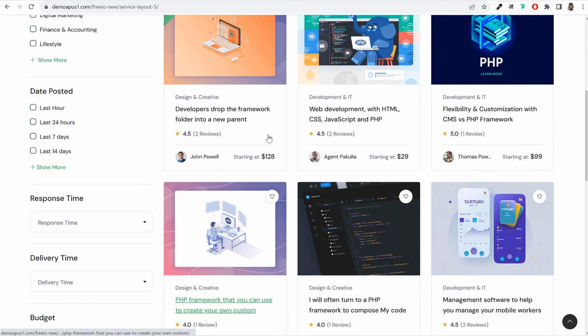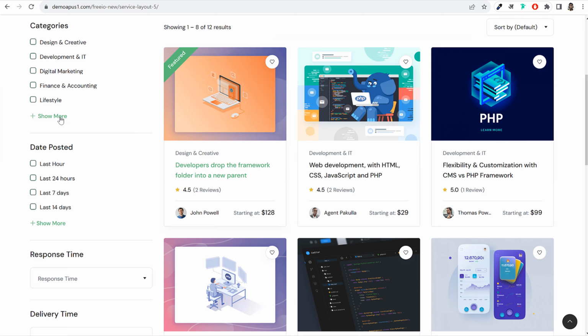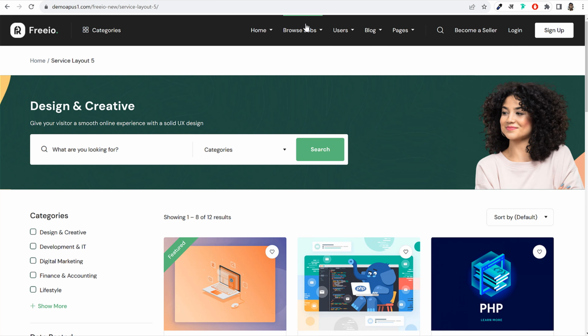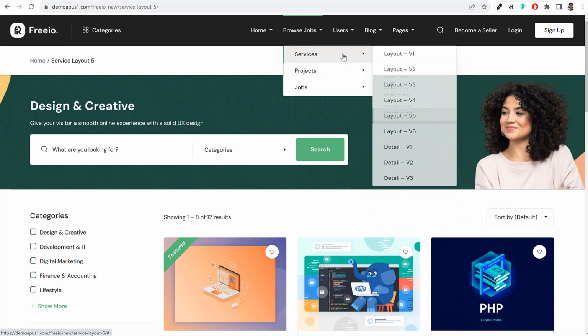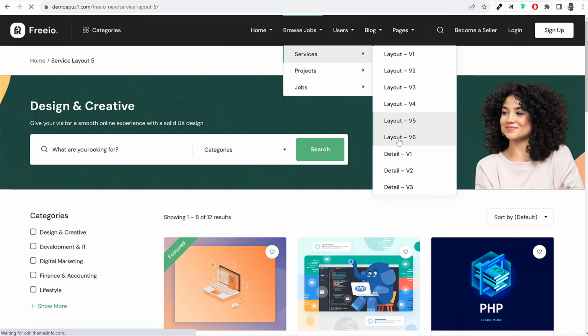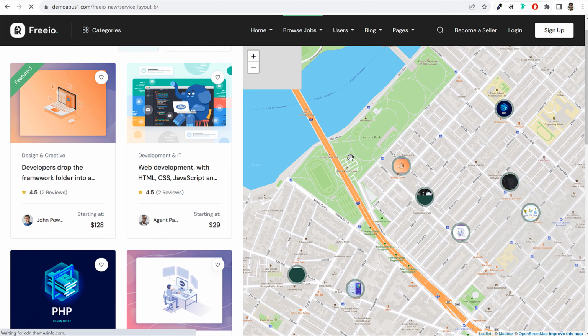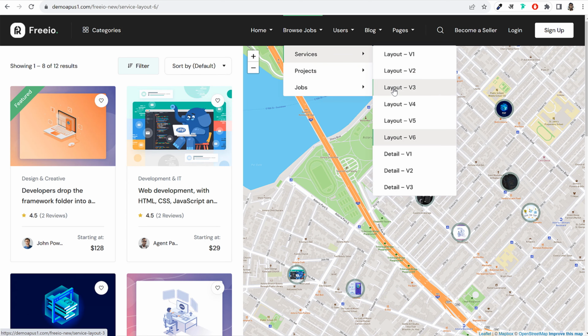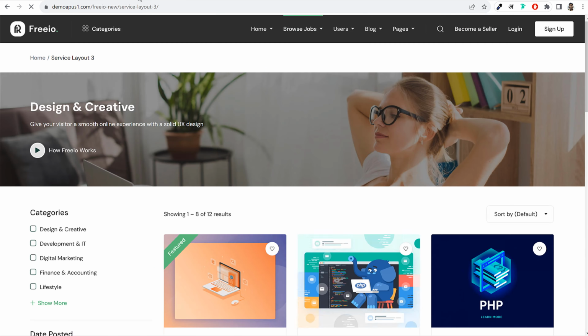Whatever layout, whatever style you want, you can just select it. This is also a grid with left sidebar, but at the top we have this search bar. That is the difference. Then finally we have layout 6, and this has a map at the right hand side, and at the left hand side we have this. So I will be using layout 3. You can use any layout you want.